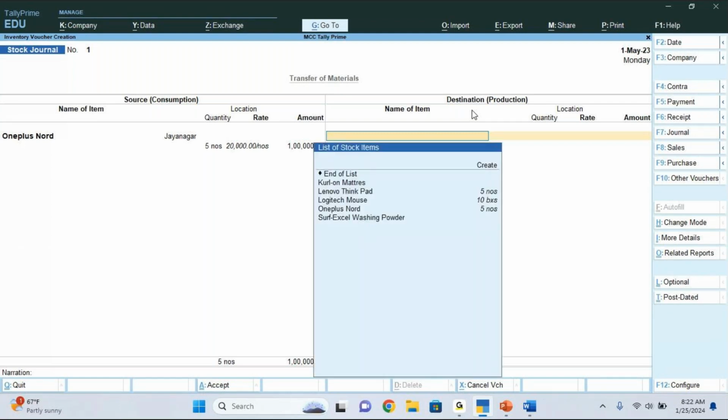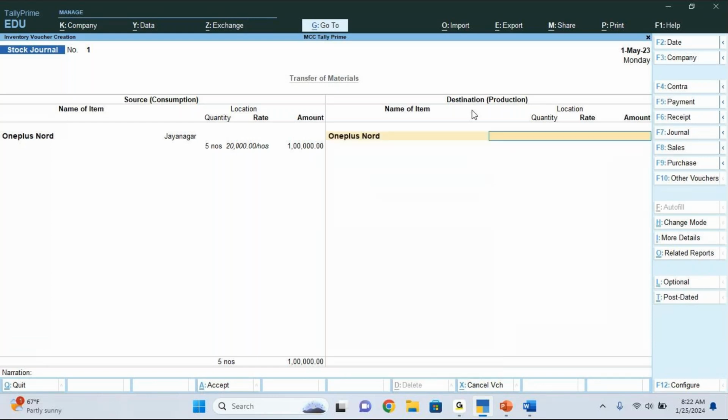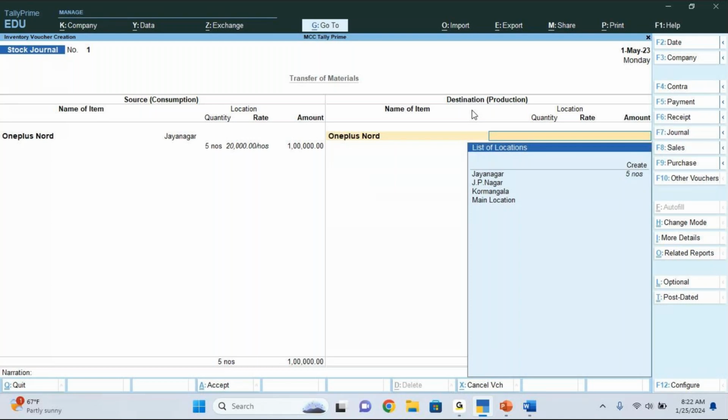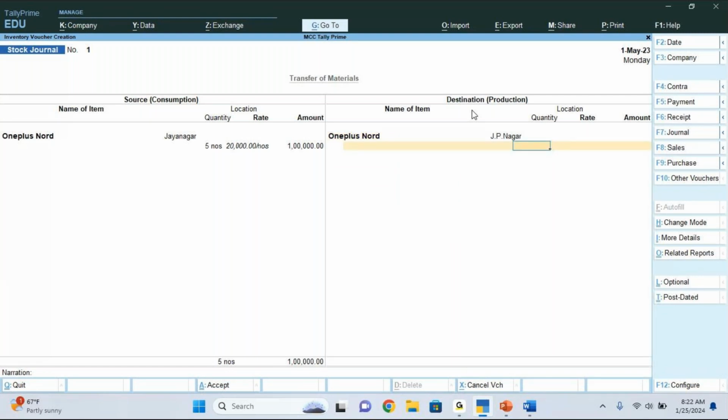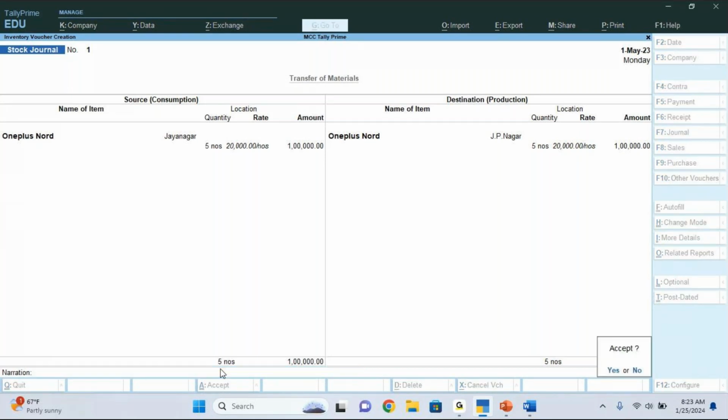So again, I'll press space bar and choose the stock item. Now in the location, I'm going to choose JP Nagar. Again, I have to mention the quantity, which is 5 numbers. The rate will be captured automatically. Then I will press enter. Below that, you again have a narration field. It is optional. If you want, you can give a narration to it. And then again I press enter to accept the screen.